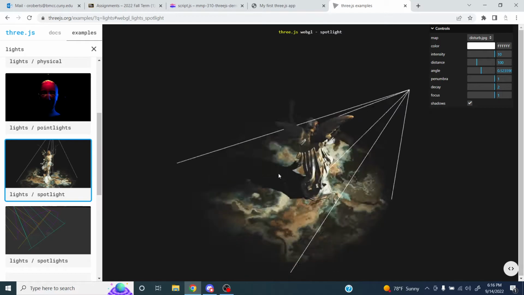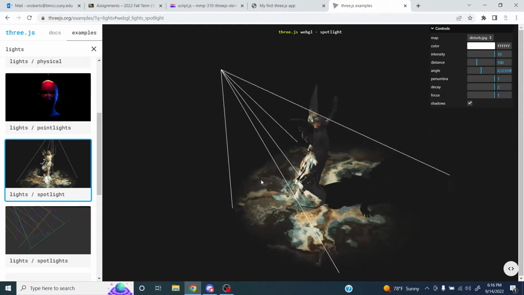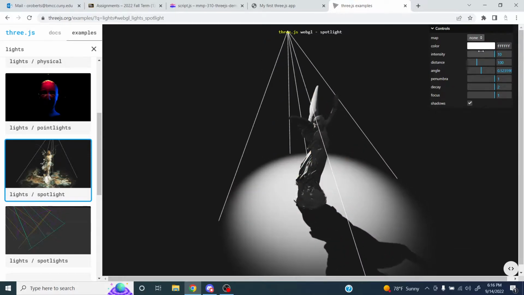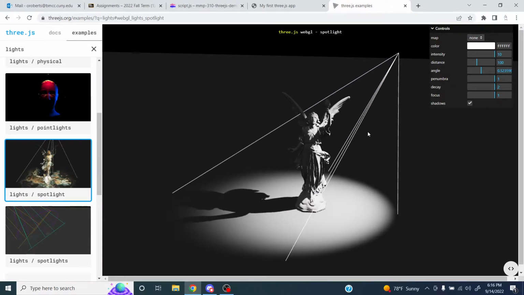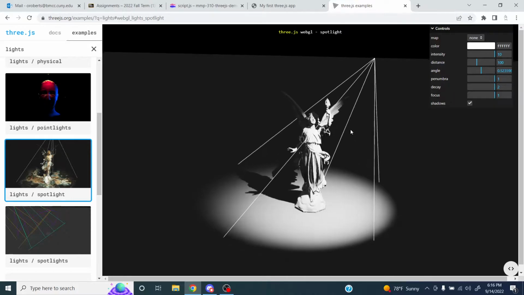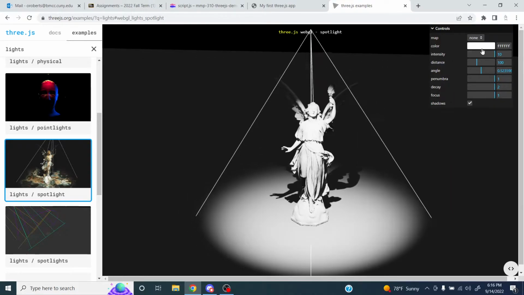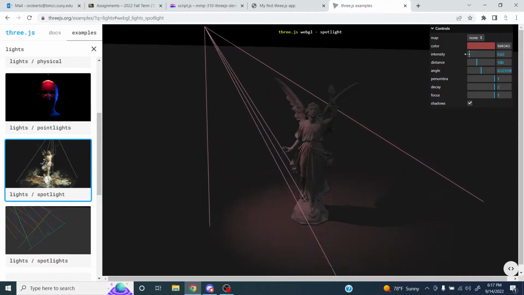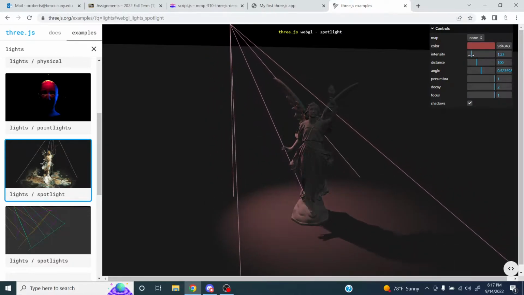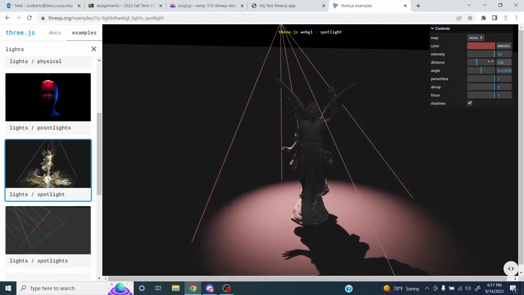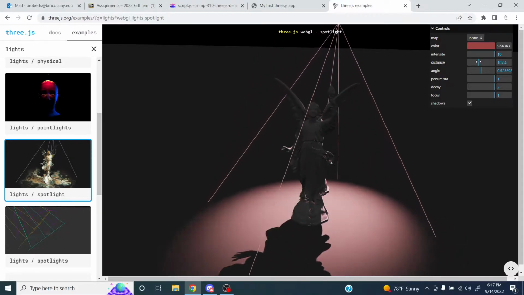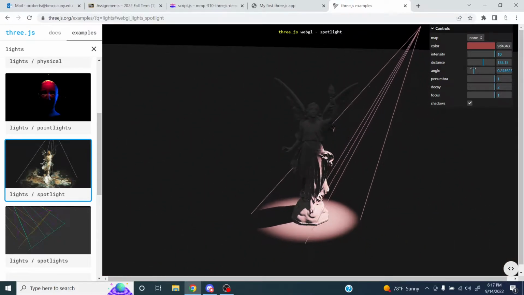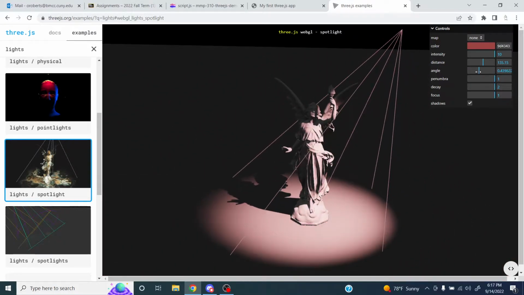Spotlight: this shines light in a specific direction. This light actually has a map or texture on it, so that's why we get this sort of texture here. But we can turn it to none and we'll just get a regular light. And we can see the shadow that comes off the object. And you can change the color of the light. You can change the intensity, so it can be more or less bright, and also the distance, how far the light travels, the angle, or how wide the spotlight is.